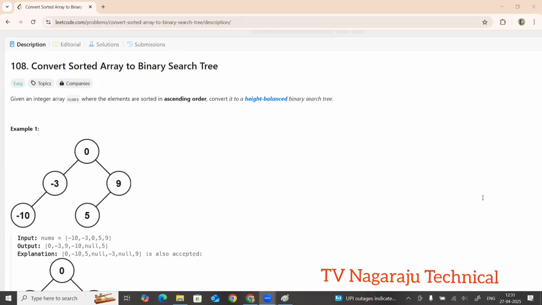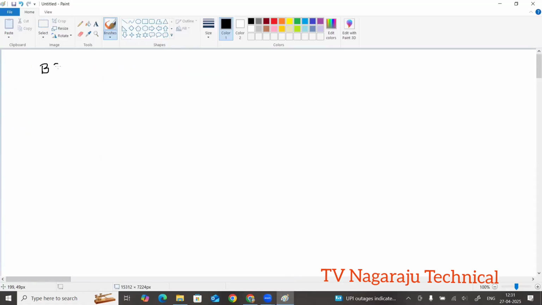First of all, what is a sorted array? An array in which the elements are arranged in either ascending order or descending order. And what is meant by a binary search tree? Simply, it is a binary tree with the property that the left child values are less than the root and the right child values are greater than the root, and this property is applied recursively for all the subtrees. This is a binary search tree.